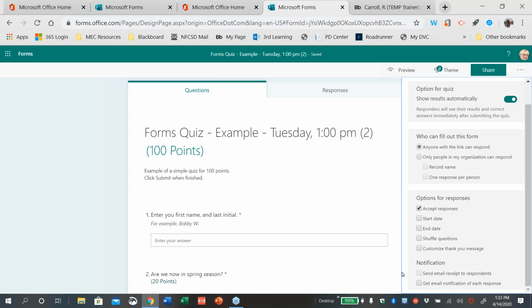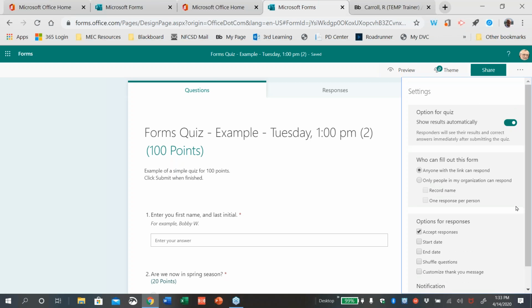This, I don't think, is going to work for a student because they'll be doing this outside of Office 365. Okay, so we've covered it. Options for the quiz: show the results automatically. I like that option, especially if it's a check for understanding. Students will know immediately if they got something incorrect, that they made the right choice, and so on. And there are some other things building the questions that you might want to incorporate in that as well.